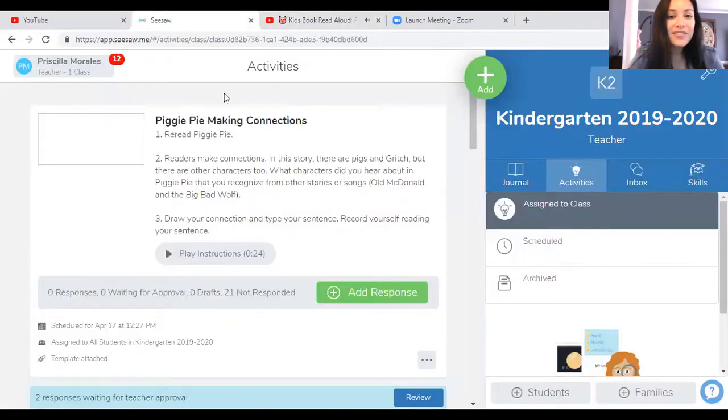Not that. All right. So in Seesaw, you're going to do an activity called Piggie Pie Making Connections. You're going to add your response. But before you add your response, you're going to think of your text to text connection. So there are pigs and Gritch, but there are other characters too, right? What other characters did you hear about in Piggie Pie that you recognize from other stories or even songs that you've heard before? And you're going to draw your connection and type your sentence that goes along with your drawing. And you can even record yourself reading your sentence.